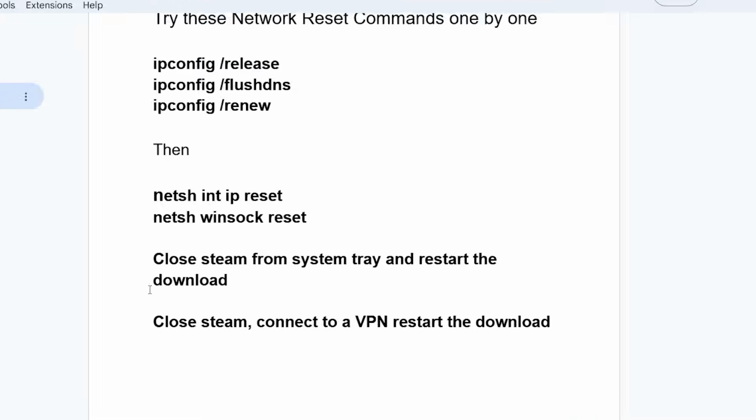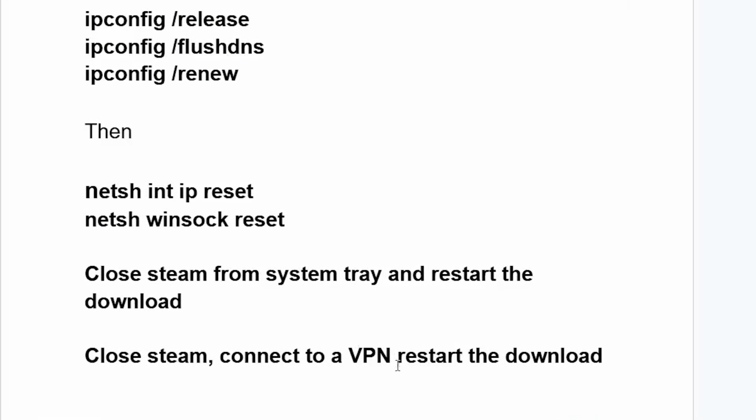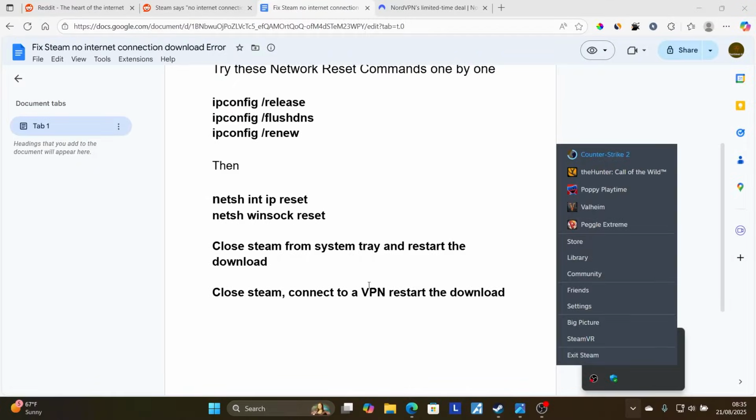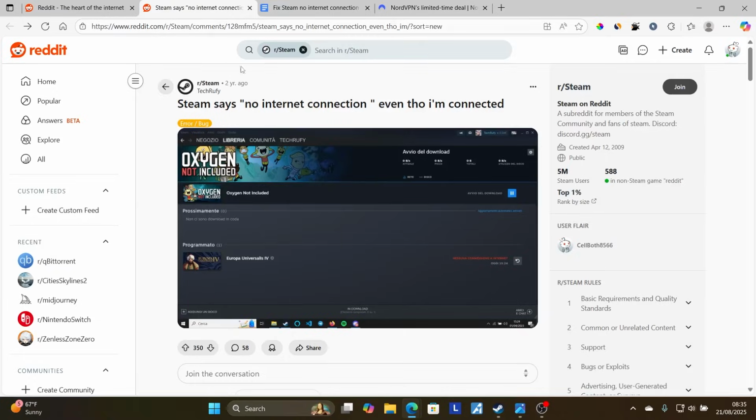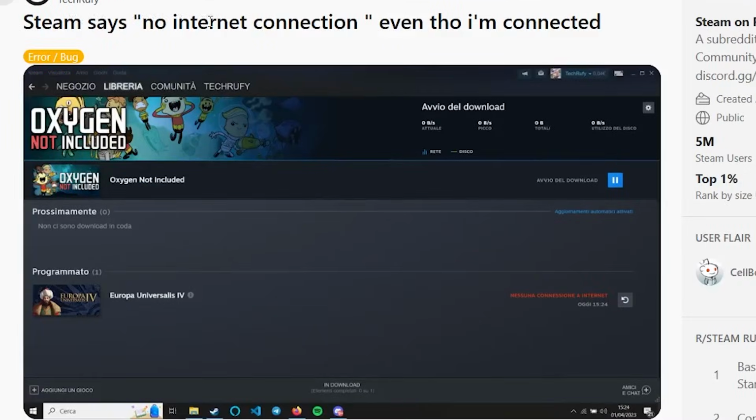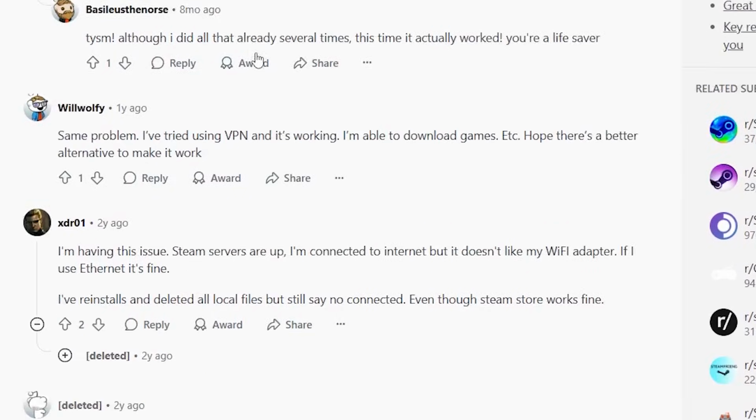If it all fails, close Steam, then connect to a VPN and restart the download. So just close Steam from the system tray again, connect to a VPN, then restart the download. Sometimes your ISP may block or may have issues. I've seen lots of people having the same issue on the Steam subreddit, and someone recommended using a VPN. As you can see, the same problem. I've tried using a VPN and it's working. So you can try connecting to a VPN.